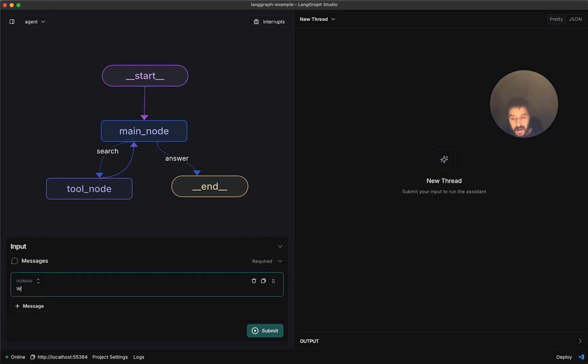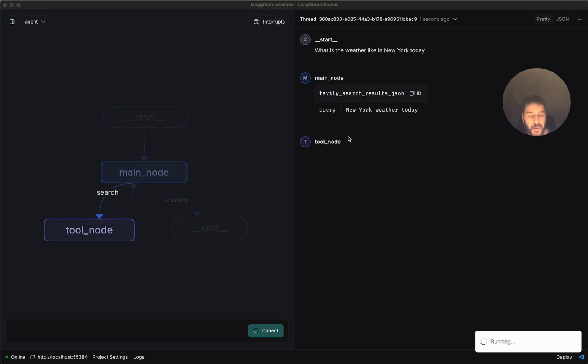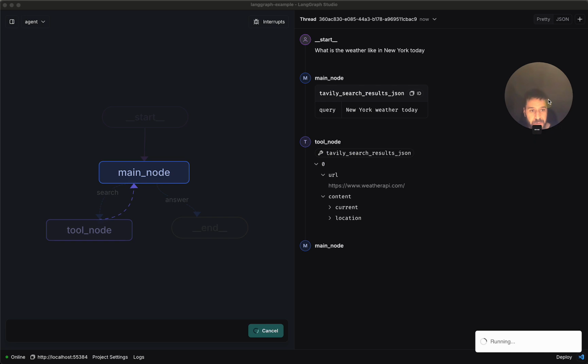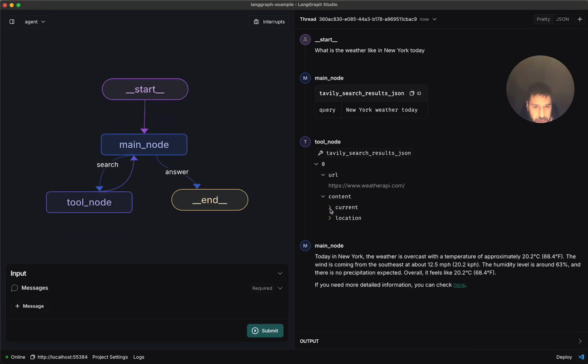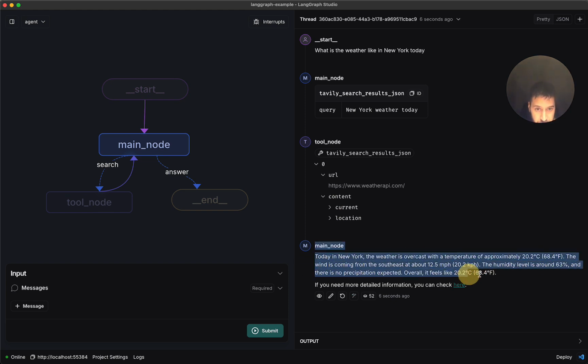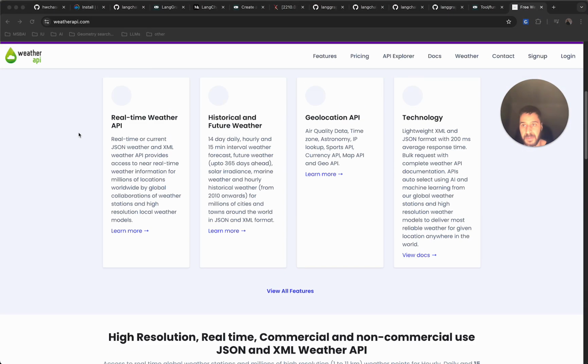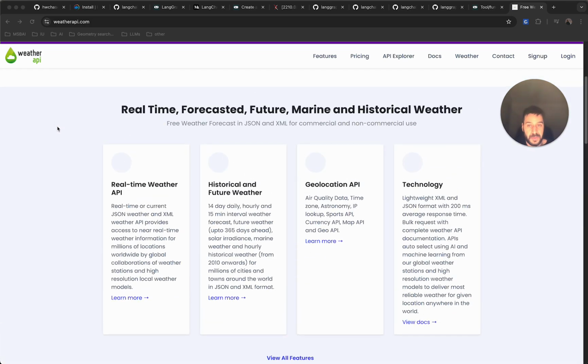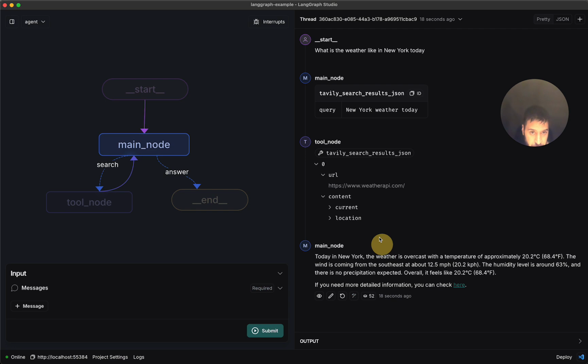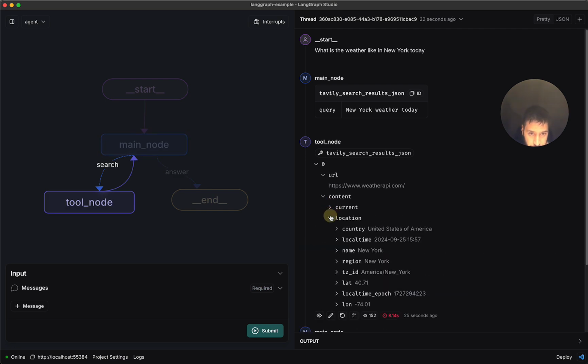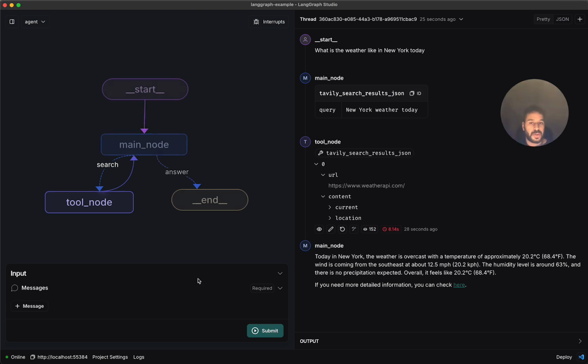So now let's see again: what is the weather like in New York today? Okay, New York weather today. Now it's trying to call a tool. It gave us the location. Today New York weather is overcast with a temperature of 20. The wind is, you can click it here. It's interesting, it actually reached the weather API. So it gave us the result.